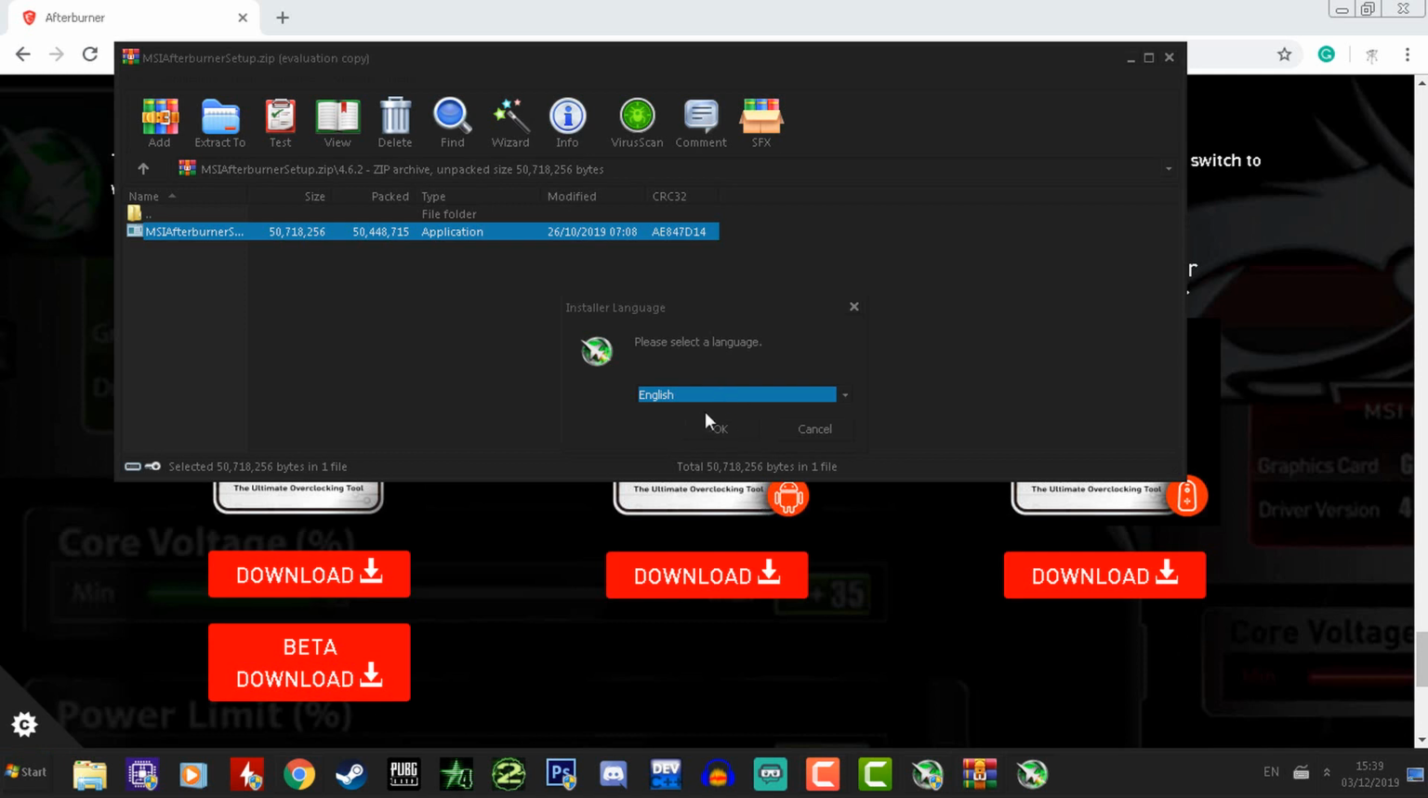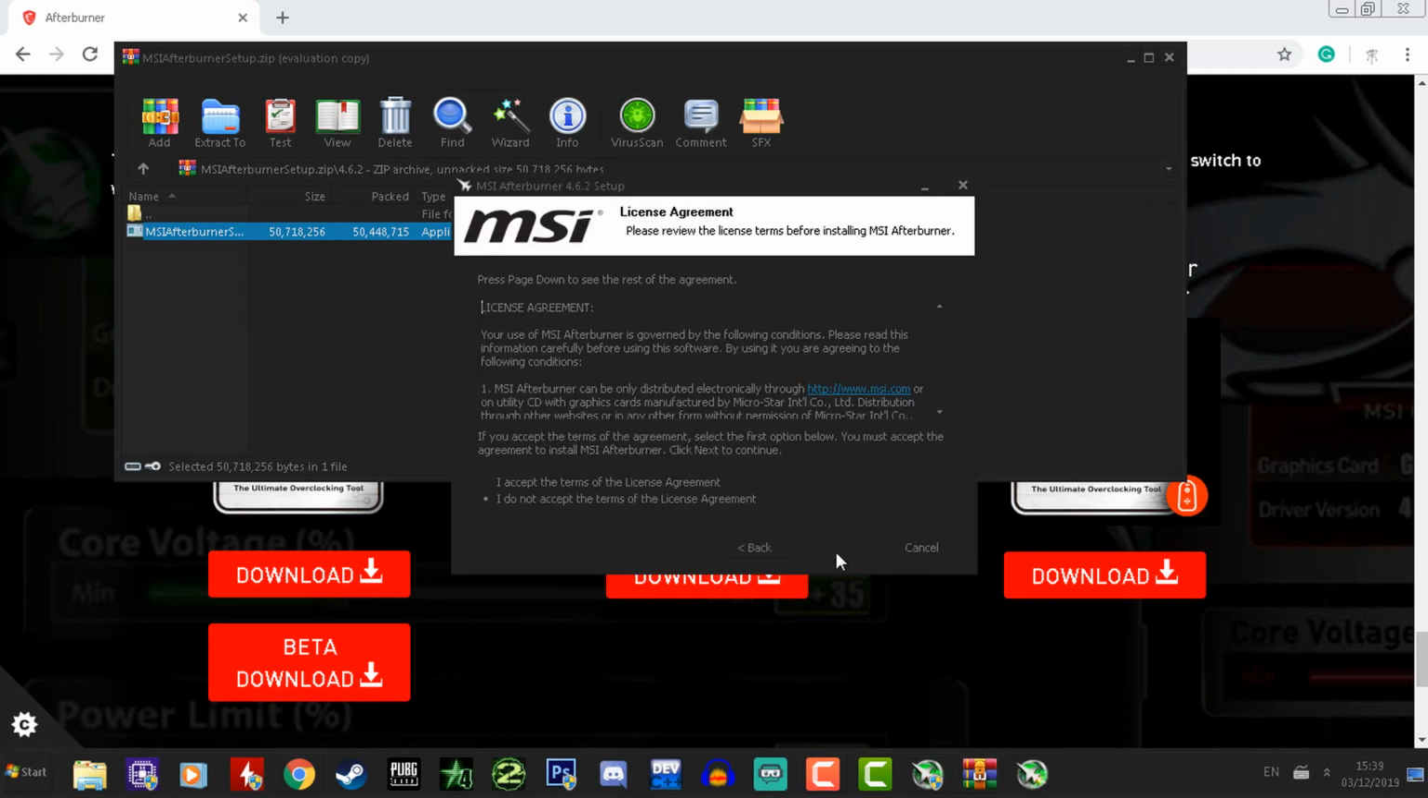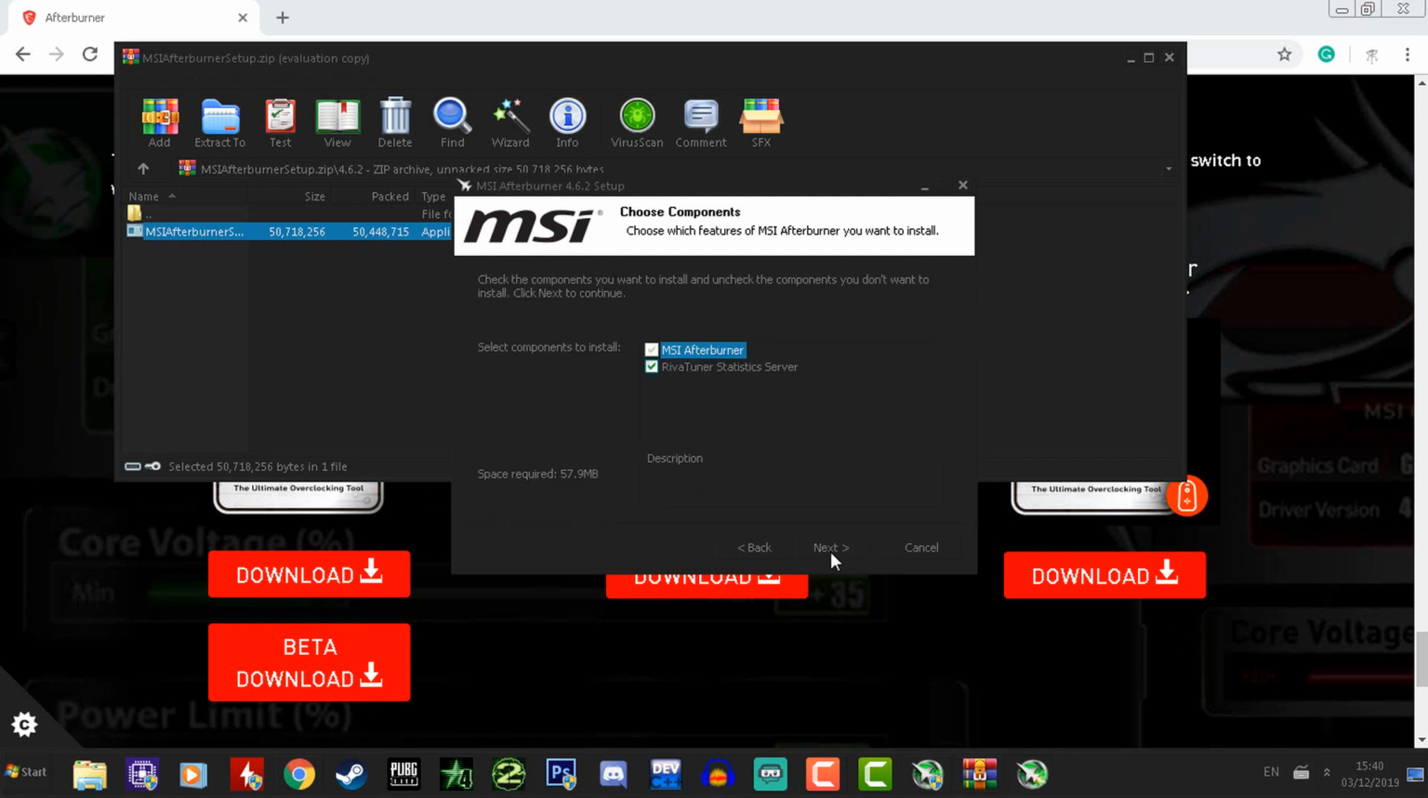Now just select your language. For example, I'm going to choose English, then just click next. Make sure you check this, then click next, and click next again, and install. I'm not gonna install it because I already have it. So now let's get to the overclocking.